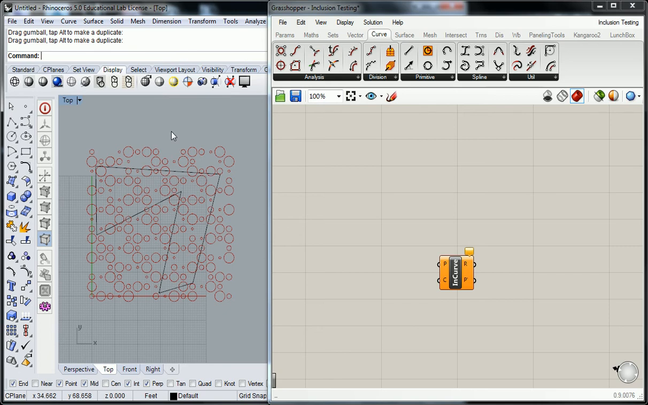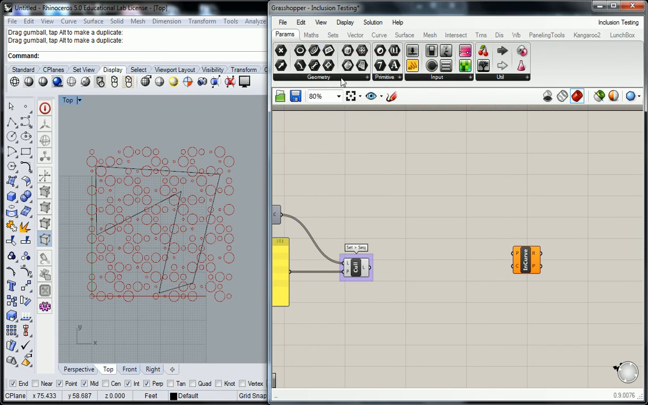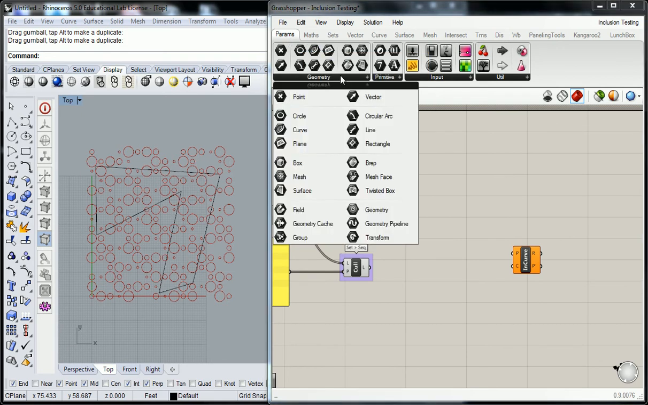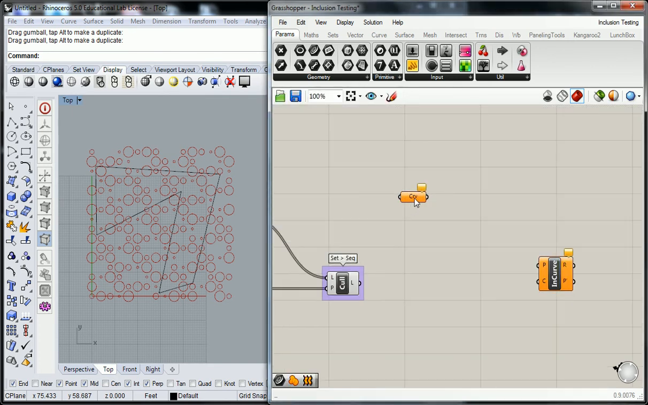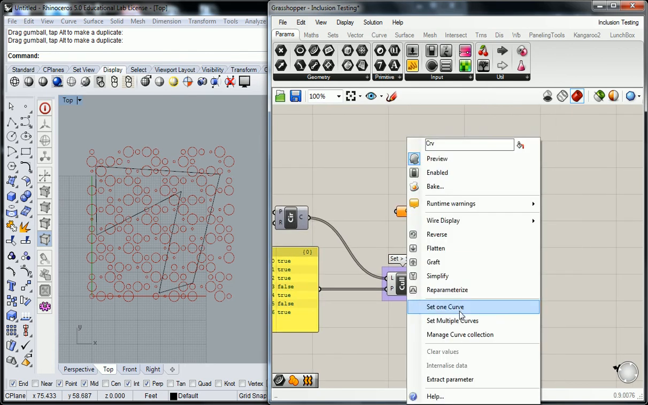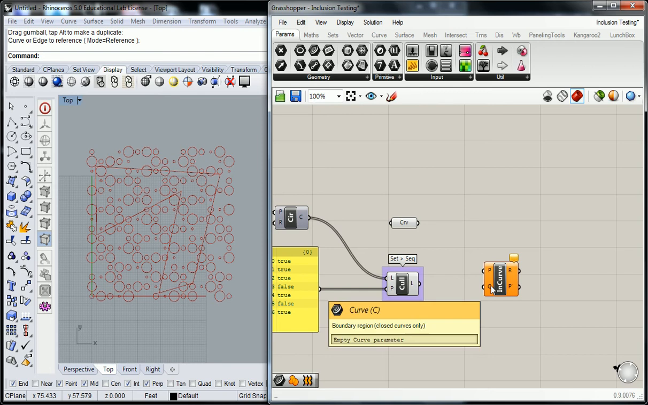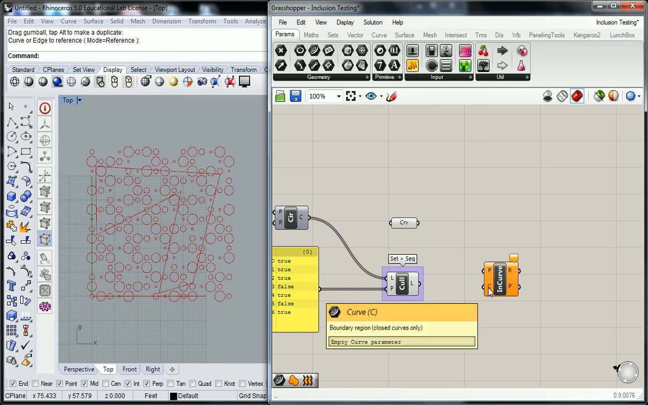And what we're going to do is reference that geometry in. So we go to params, and we go under geometry, and we grab curve. So this curve is going to be set to the curve we just drew. And obviously that curve is going to be plugged into the C input of inCurve.